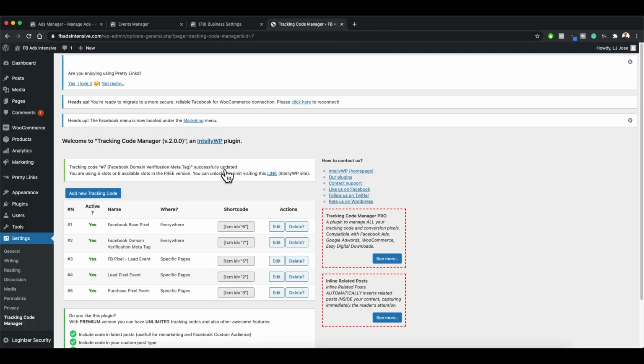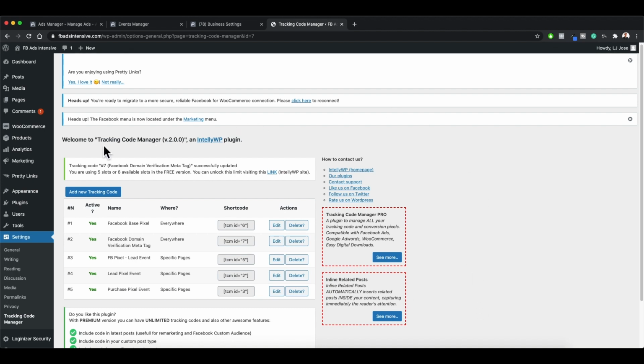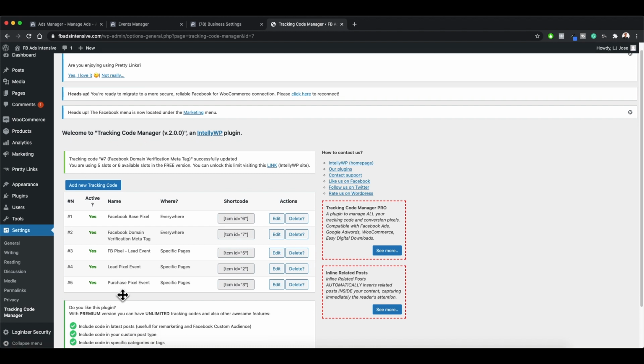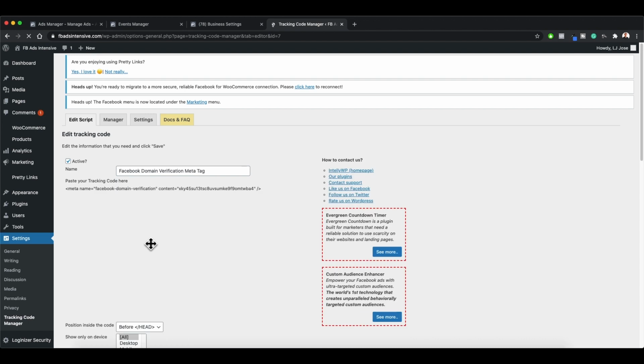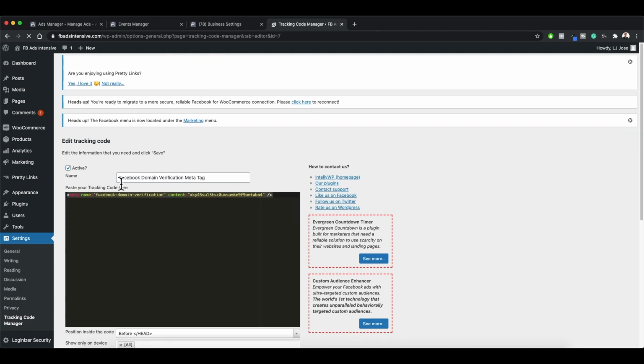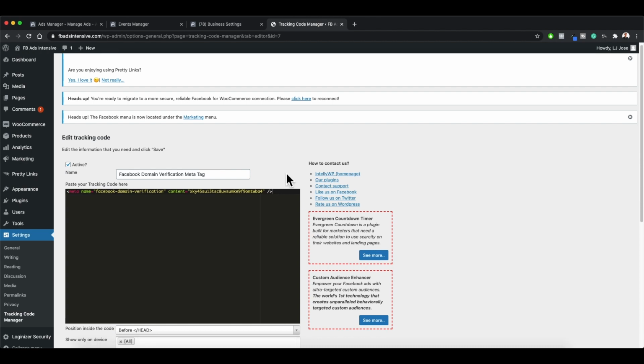Let's pretend this is the adsintensive.com interface. I have installed the Tracking Code Manager plugin to make it easy, and this was also taught in the lessons of the FB Ads Intensive course. I added a new tracking code. You click Add New Tracking Code, but I'll open the one I made. I named it Facebook domain verification meta tag, and then I just pasted the meta tag there. That's it. You don't need to do anything else.